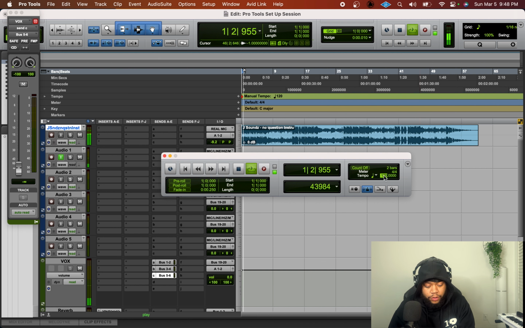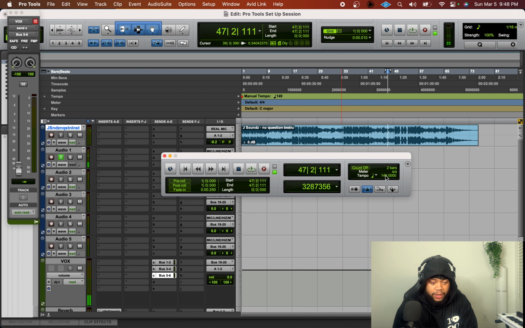1, 2, 3, 4. 1, 2, 3, 4. So the best way to find BPM is to go to the end of the beat, and we're gonna check this meter right here. 2, 3, 4. 1, 2. So right now we're off beat. 1, 2. So let's just try 149. Nope.